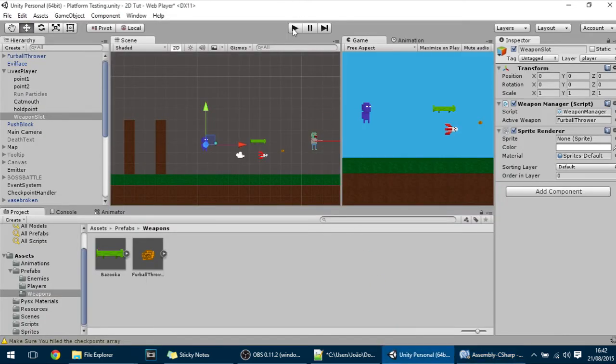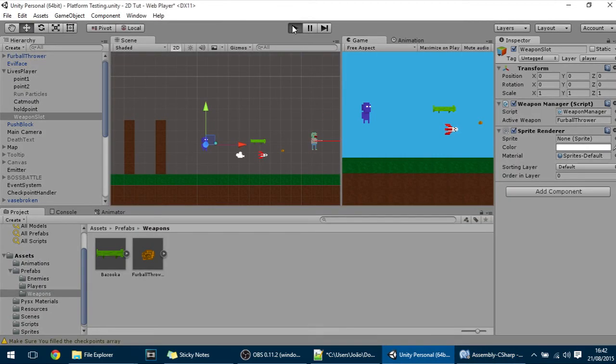And now just like that we have done a new weapon, and let's see if this weapon is working fine. So here I have the player. I press Q, and as you can see, we throw furballs just like intended.